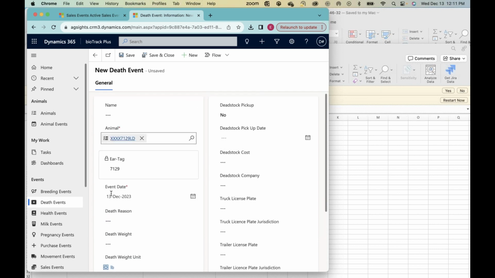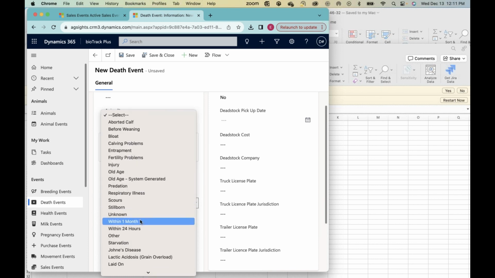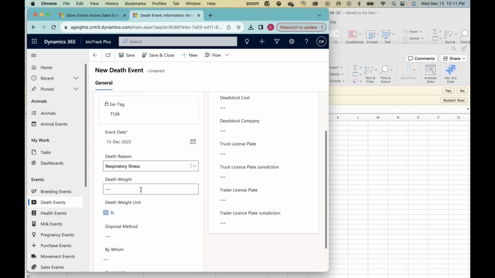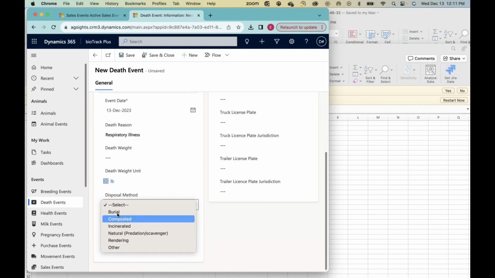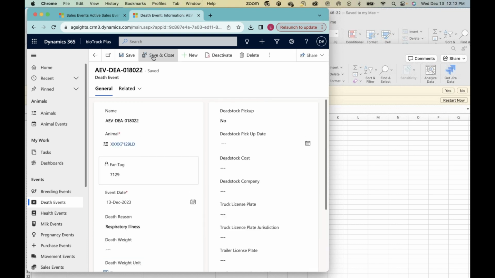We can also add a reason. Let's say this one was respiratory illness. We could enter a death weight, disposal method, who actually recorded the death event. If you're interested in that level of traceability on a larger operation, you can keep a list of contacts in the account so that if one person records an event, you know who actually logged that information. And then some information about dead stock pickup. And then we could also save and close it to go back to the main death screen.